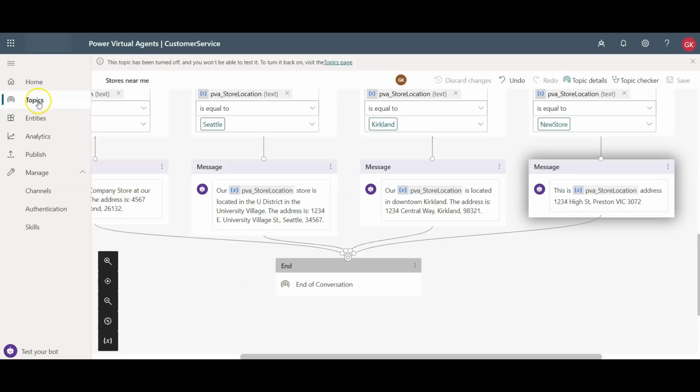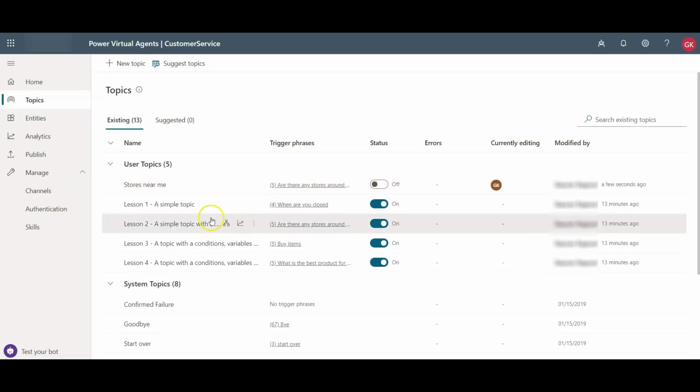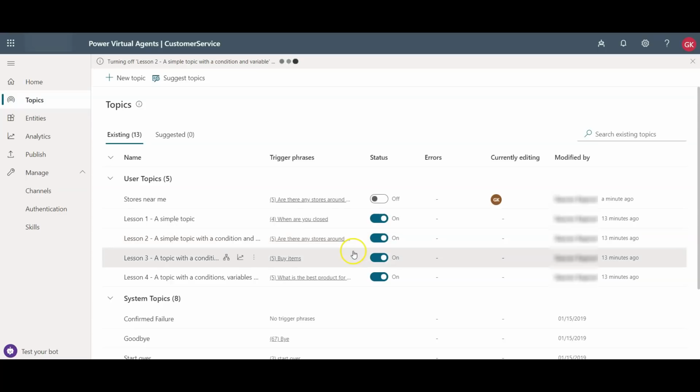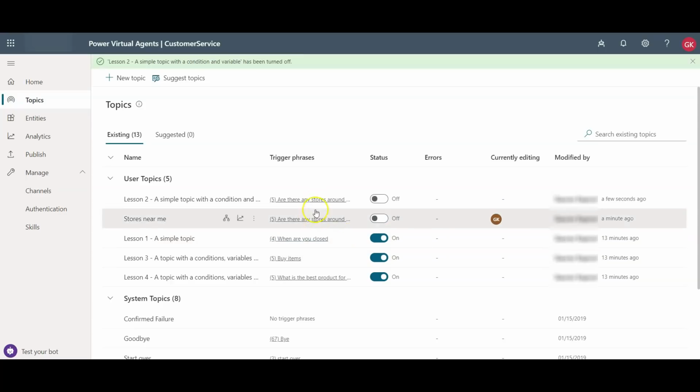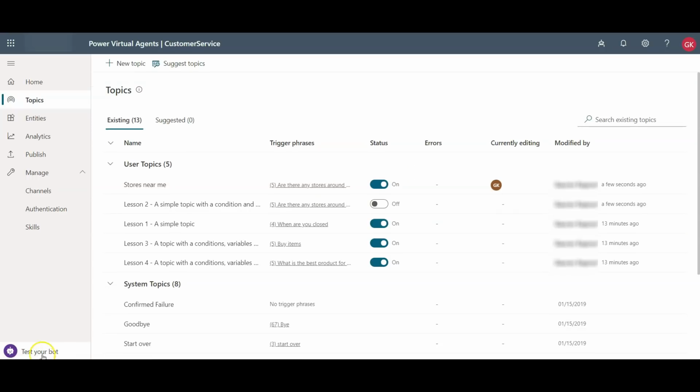So once your dialogue is saved, you have to go back to the topics and turn this topic on, and you have to switch off the other topic which you made a copy of. So switch this off. All right, so once this lesson 2 is turned off, and store near me which you created, you have to turn it on, right? So this is turned on. So now you can test the conversation you just edited. Now again, click on test your bot.